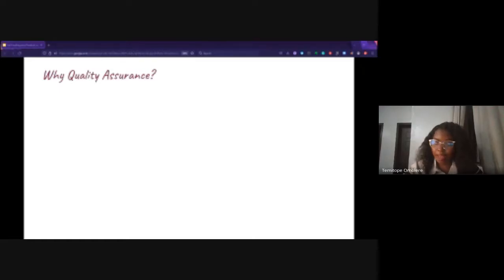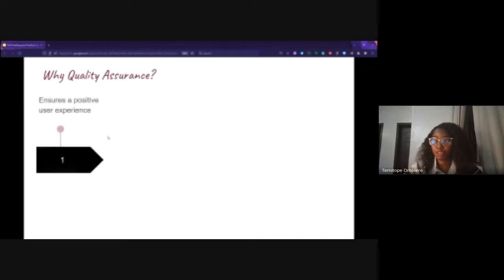So having said all of those, I'm now going to walk us through some of the reasons why we should do quality assurance when you're launching a product. First of all, it ensures a positive user experience. And I would go back to CBN's eNaira. When CBN launched eNaira and people downloaded the app, all kinds of problems were immediately unearthed, and because of that, the user experience was poor.